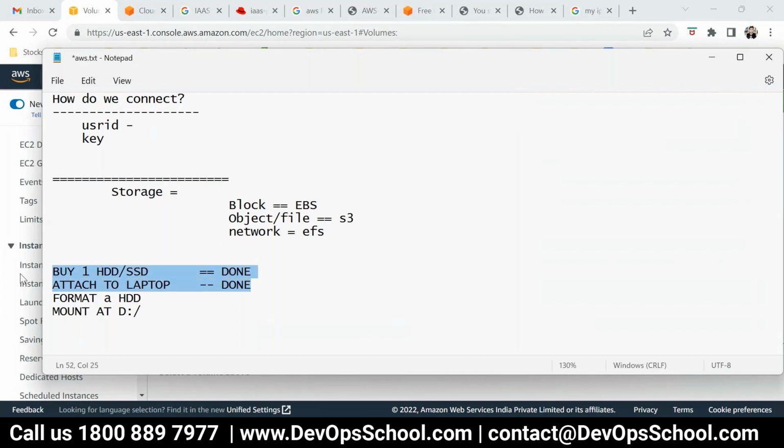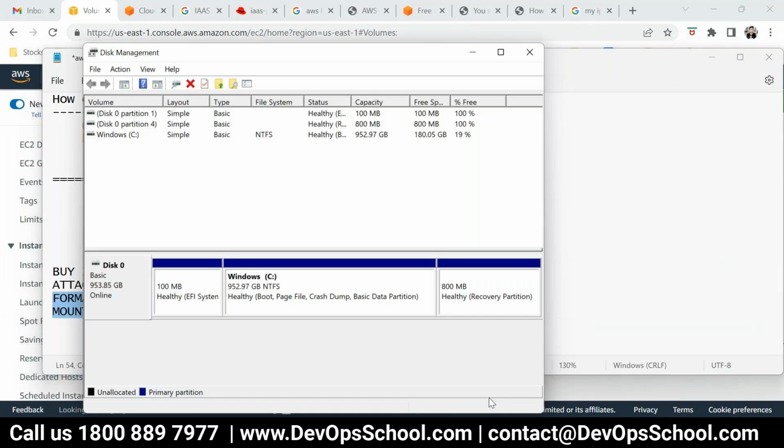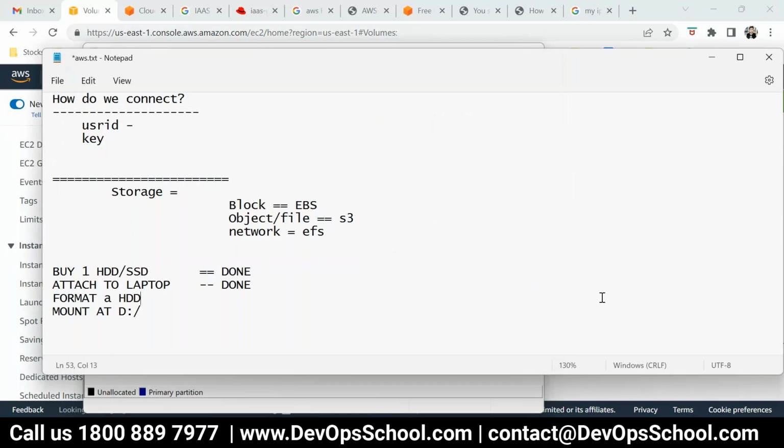Okay. Third thing, format the hard disk, mount it as D drive. Now in Windows, how to do that? You know that after attaching, you right click, format, mount, and all. You can do that. But in Linux, how to do that? I'll teach you. So let me go to the machines.